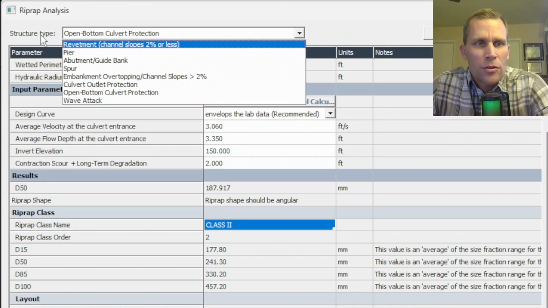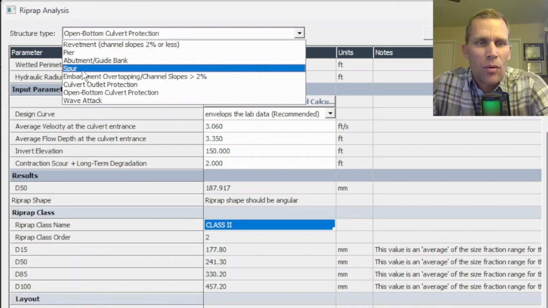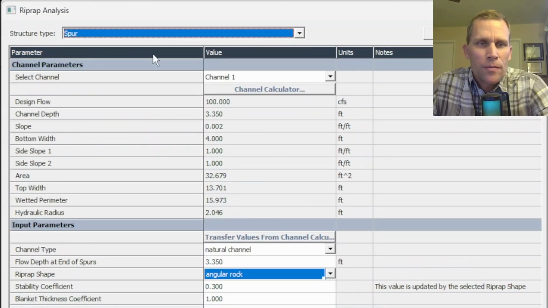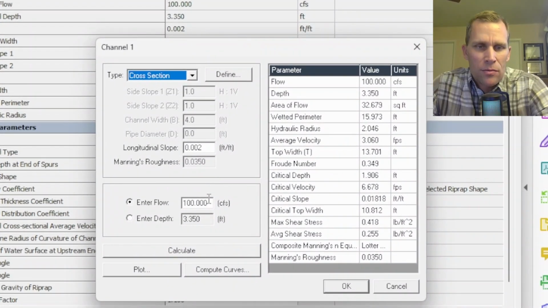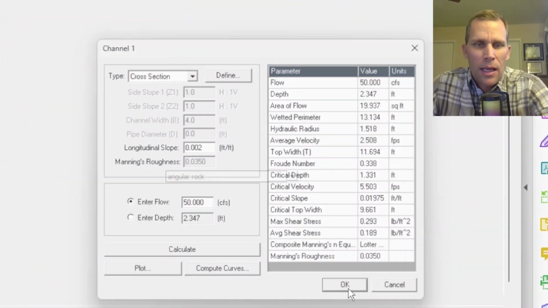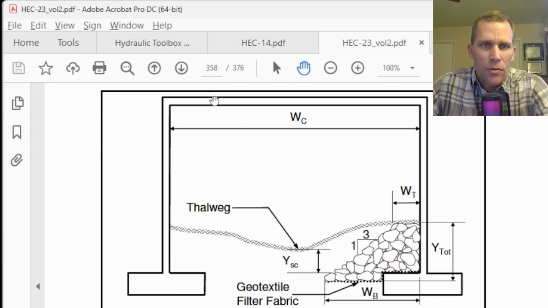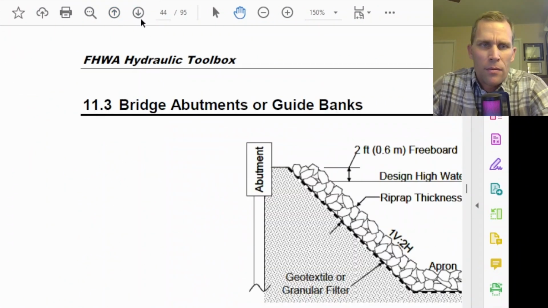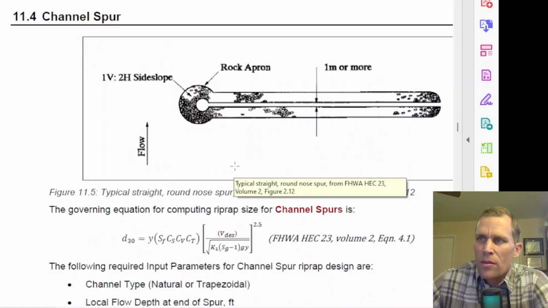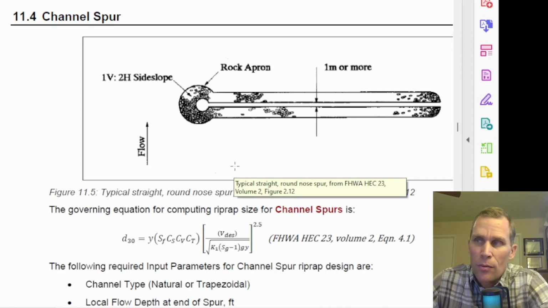The last structure type I wanted to cover in this lesson was spurs, channel spurs. Again, I'm going to use channel 1. Let's switch this back to 50 CFS, calculate, and OK. And let's see what the user's manual has to say about this on page 45. Here we go. Channel spurs. The spur structure type is used to size riprap for protecting spur dikes and groins that project into the channel to redirect flow, reduce erosion, and stabilize banks.